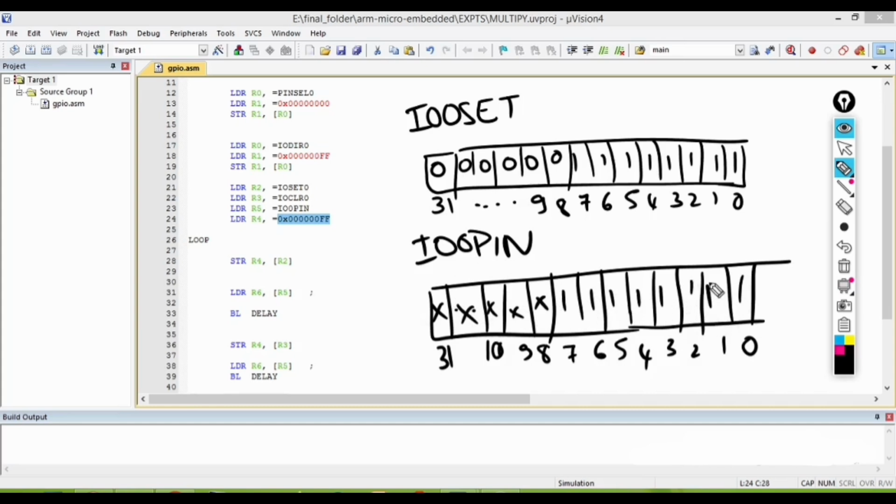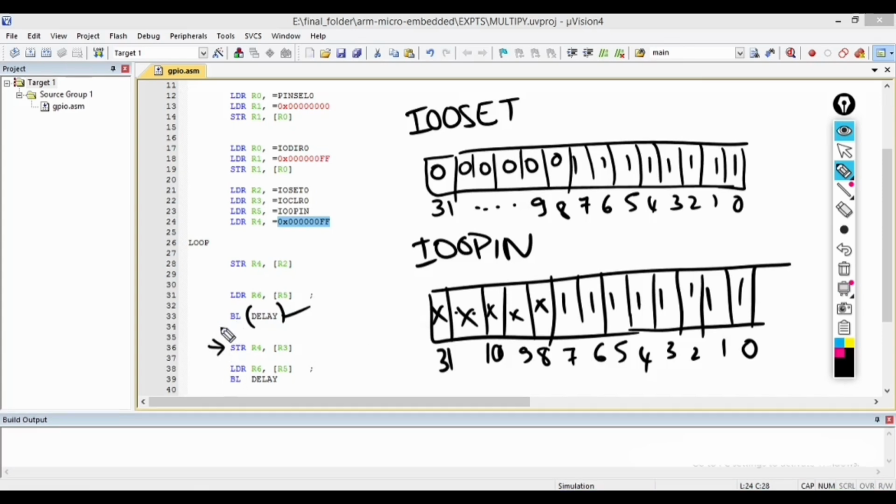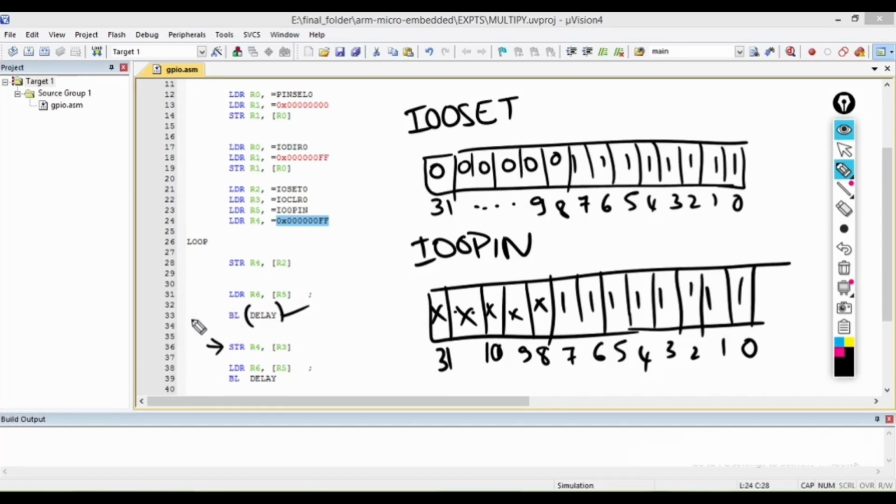Okay, that is what we are trying to do. As soon as the next instruction, this LDR instruction, is executed, R6 will show this particular output. Then we are calling delay using a branch with link instruction. We have already learnt about this: whatever subroutine is called, the control jumps there, finishes it, and jumps back to this particular instruction, because before the jump happens, the link register is updated with this address.